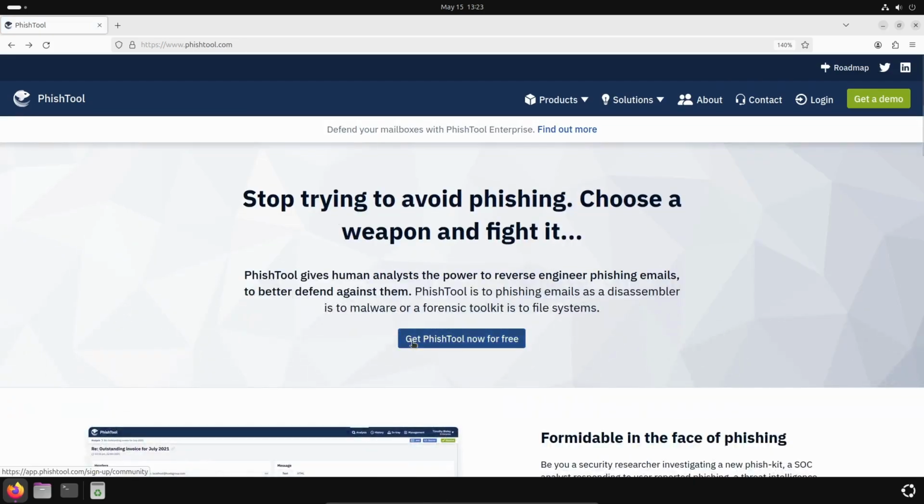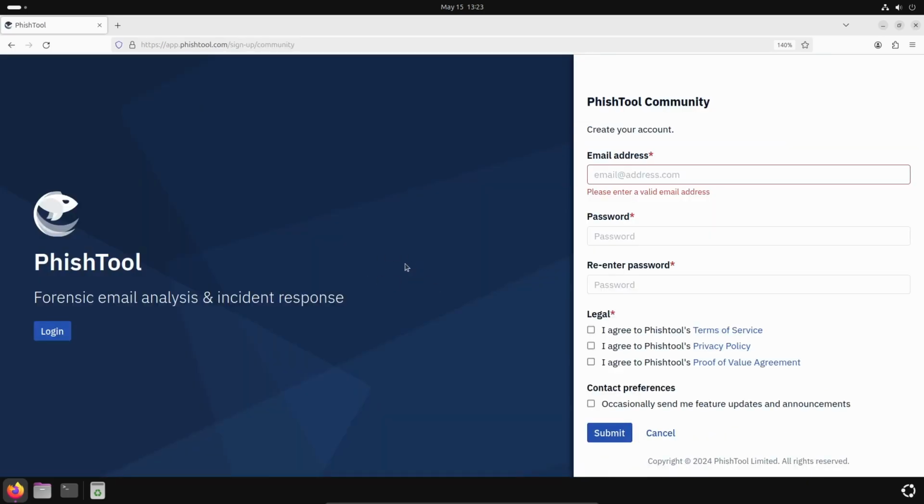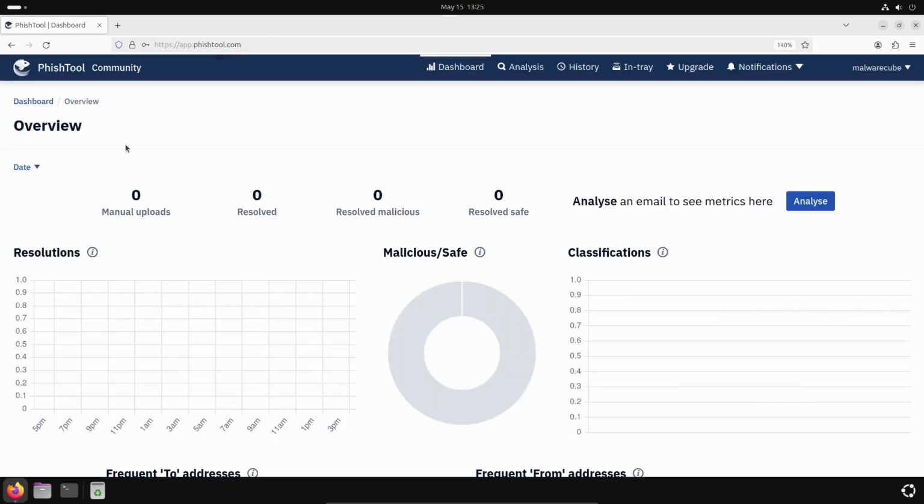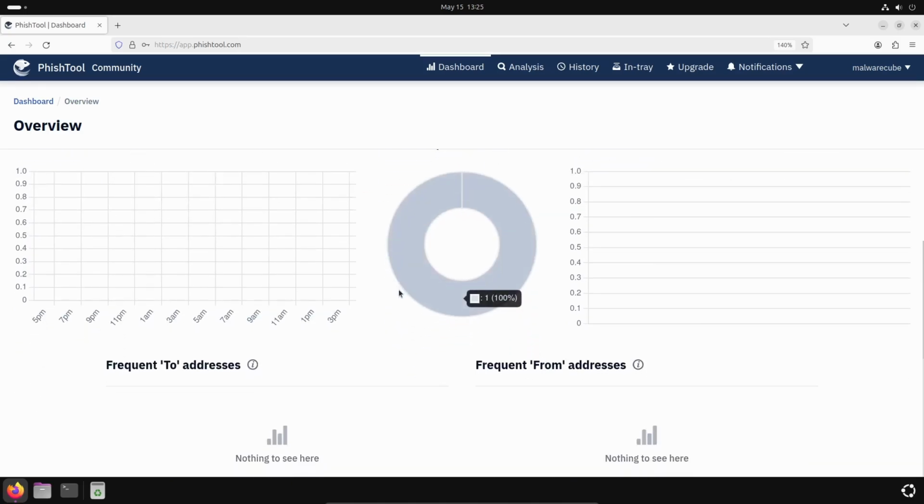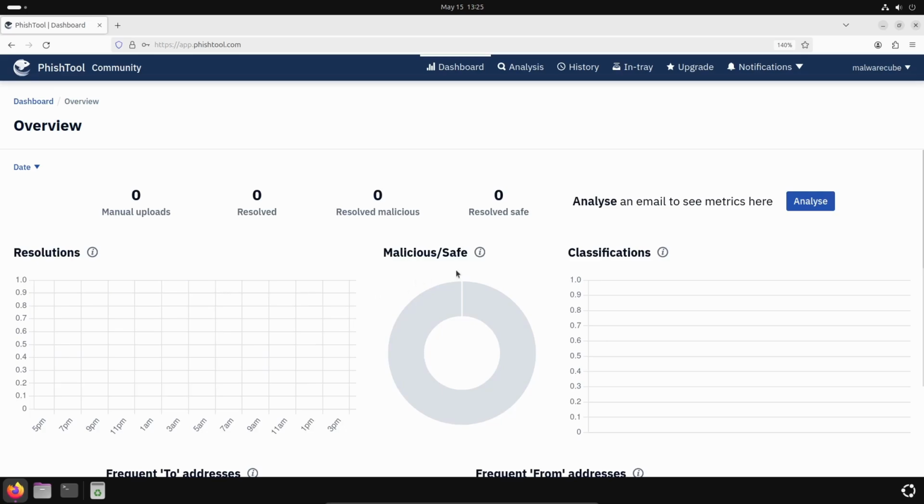And so we can just click on Get PhishTool Now for free. And of course, this is going to require an account, so we can just sign up here. And fortunately, we don't need a business email account, so you can use any Gmail or Yahoo or Hotmail account that you want. And once we're signed in here, you can see we're taken to this dashboard. And once we start uploading some emails to analyze, well, this is going to start getting filled up with interesting charts and graphs. But we can start by analyzing our first email.